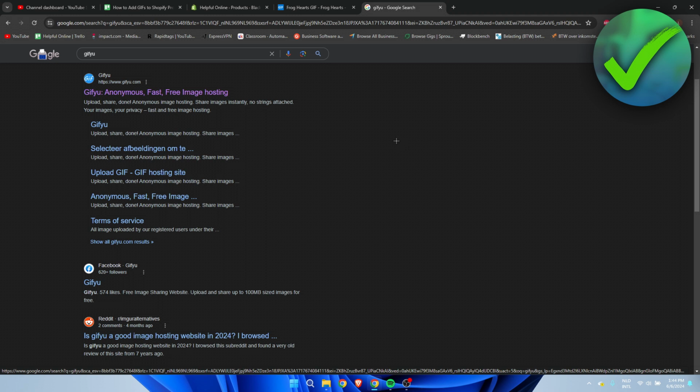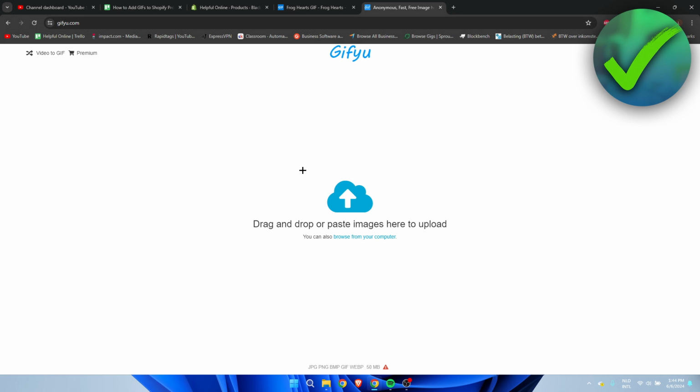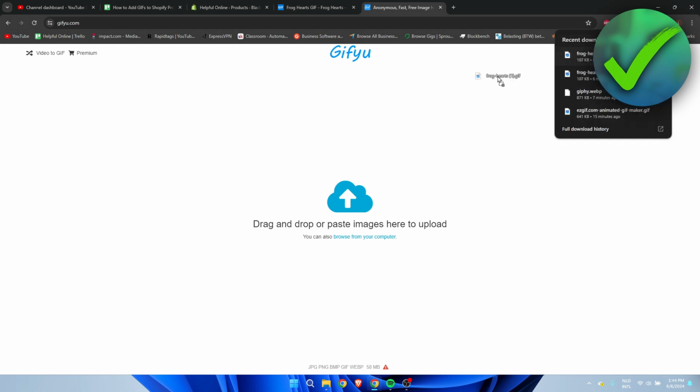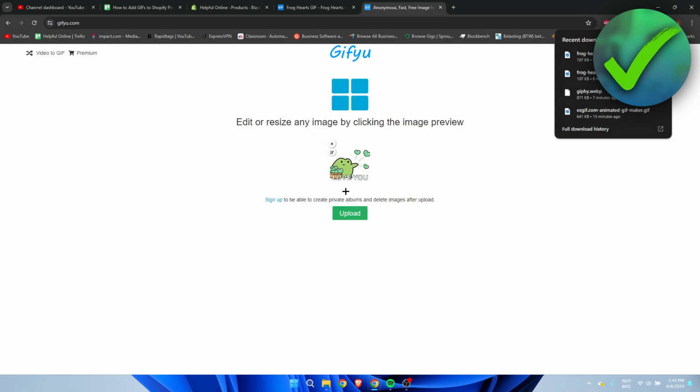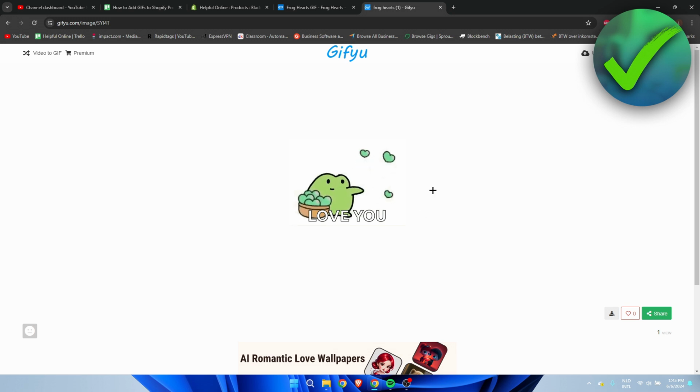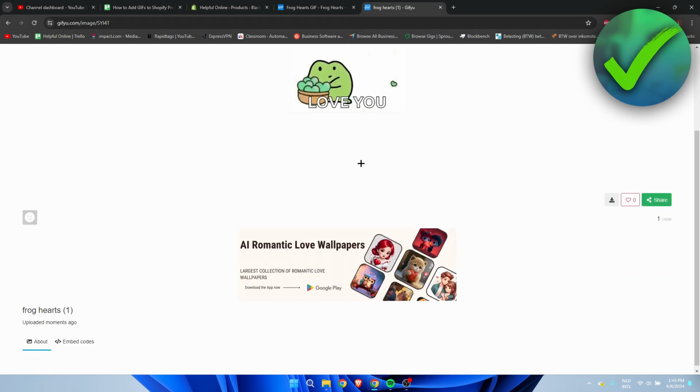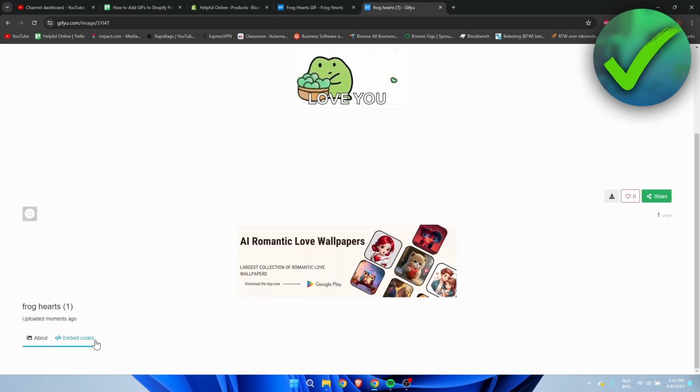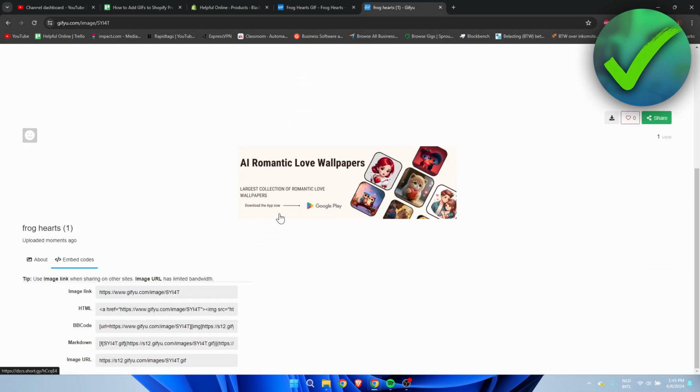Then on Google, I'm going to search for GIFU, and you want to click on this website, and here we can upload our GIFs. So here I'm going to drag and drop the GIF, and I'm going to click on upload. Now we have uploaded the GIF, as you can see. And what we need to do is simply scroll a little bit down. Here we can see embed codes. You want to open that up, and we need the HTML code. So I'm going to click on copy right over there. And now I have copied the code.